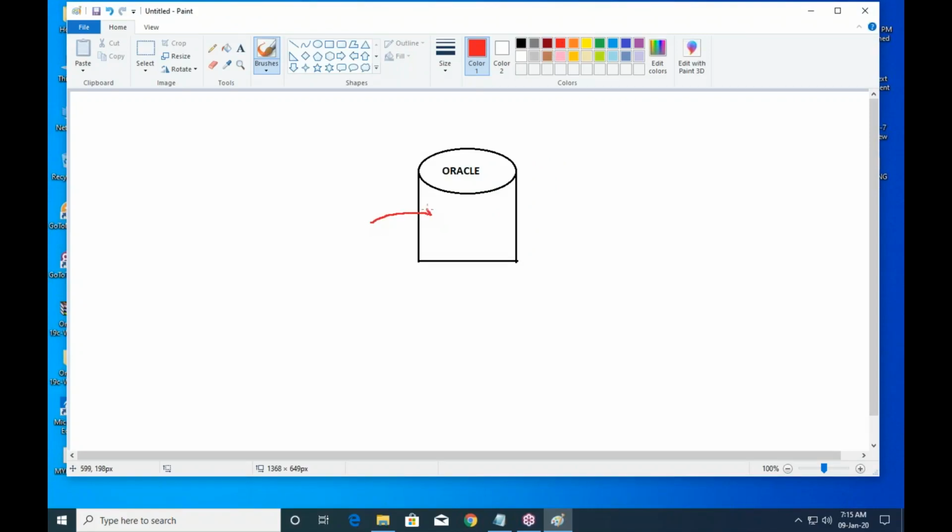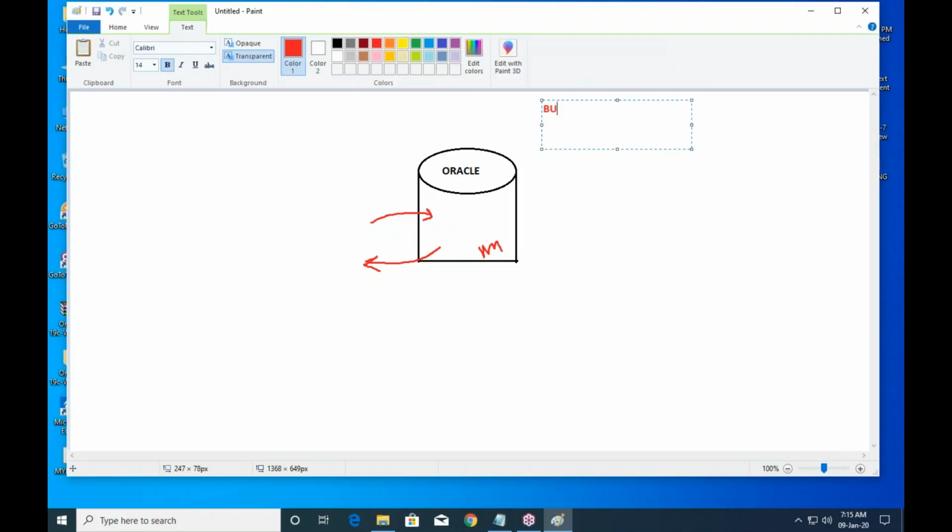You can store data. First step is storing data. Second step, we can access data. Third step, we can manage the data. Store data, access data, manage data. Where is the data, guys? From where are you getting data? Business. From the business objects and business transactions, you are getting data.